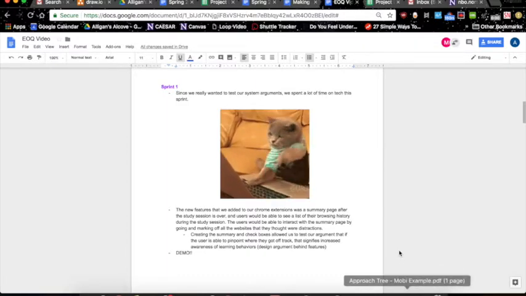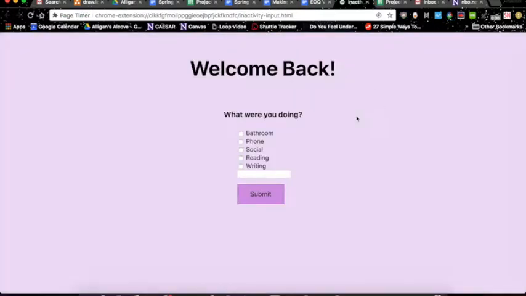Here we go. Okay, so here we have a demo of the technology that we built. In this screen right now, if a user's computer is inactive for more than 2 minutes, then this screen here will show up and it's going to ask them what they were doing. So for example, you could be going to the bathroom, going on your phone, or on social media, and for this particular reason, we were recording our end of the quarter sprint video. So we can write that down and hit submit.